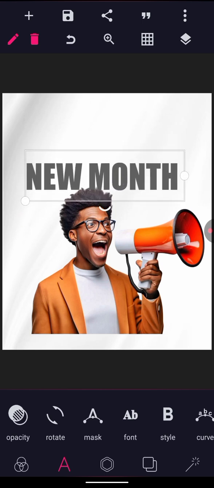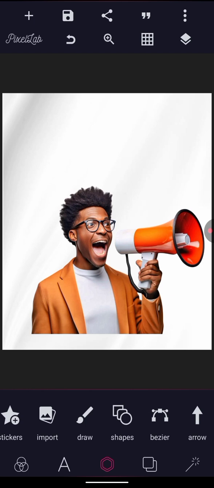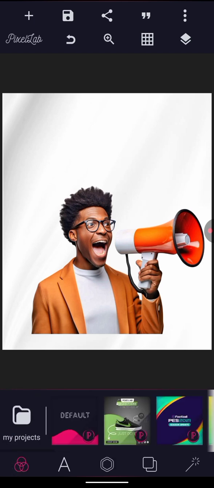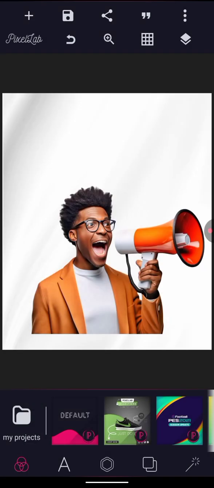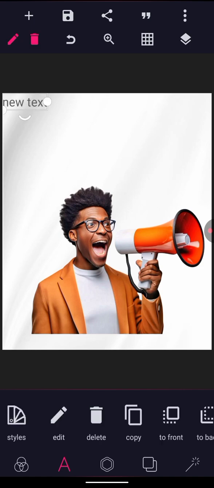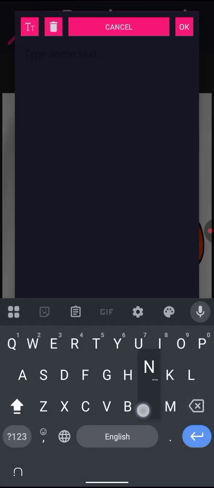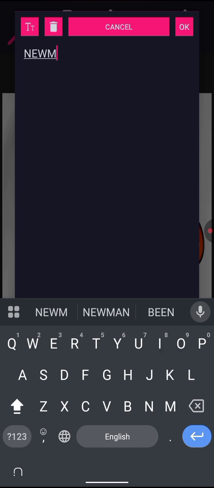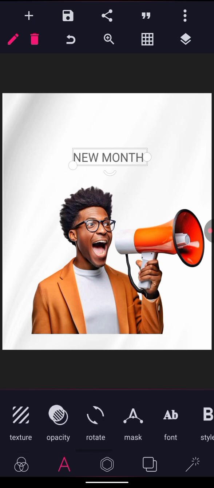But as for me, I already have the font I want to use, which I already added, and I'm going to show you how to add them. If possible, I'm going to send the fonts to you so you can add. Okay, so the font I use is somewhere around here. Click on this place, add text, double click, happy new month.